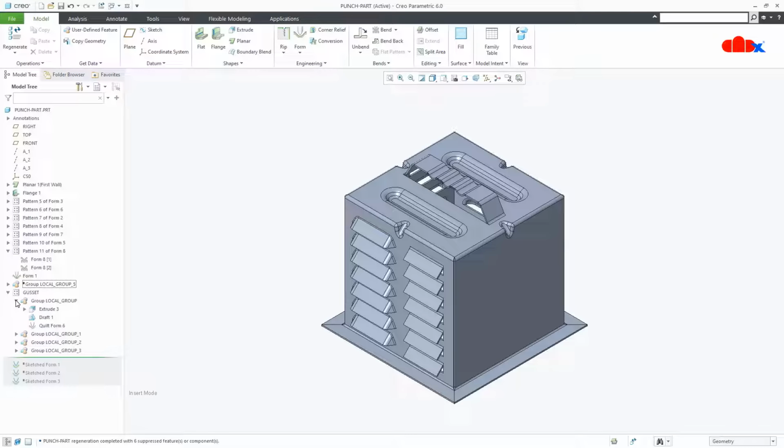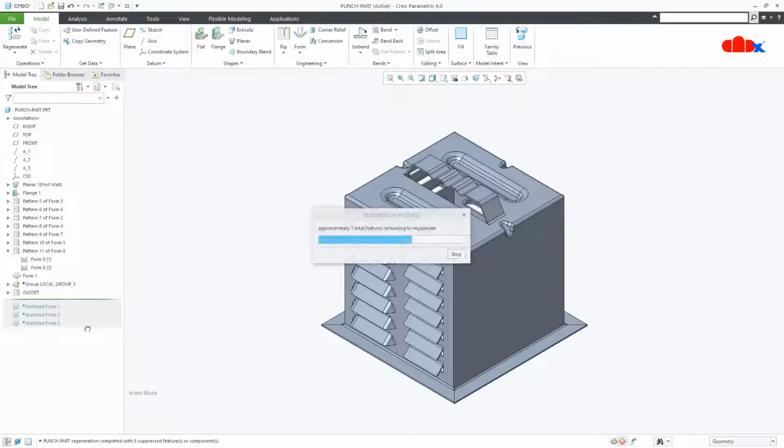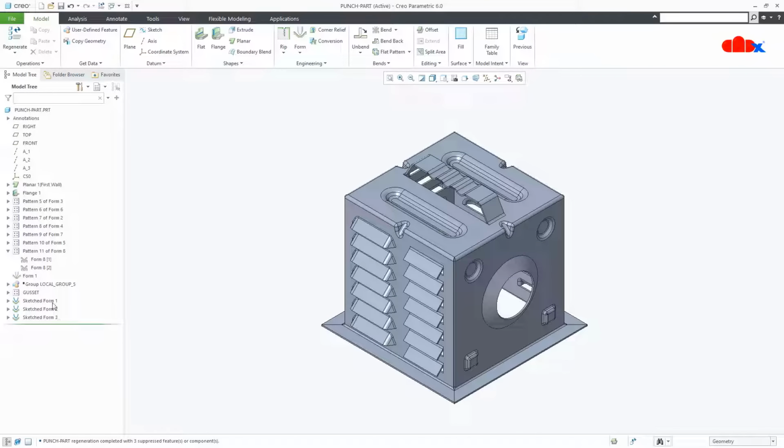Here there is no reference part. So this gusset is directly created in this part. And then we have three sketch forms. You can see sketch form 1, sketch form 2, sketch form 3. By this you can understand that punch form and die form require an additional reference part, and quilt form and sketch form don't need any reference part. They can be created directly in the same part.